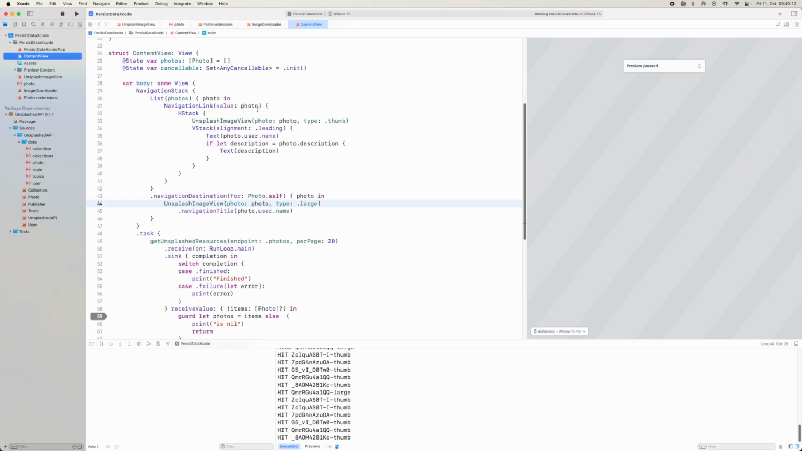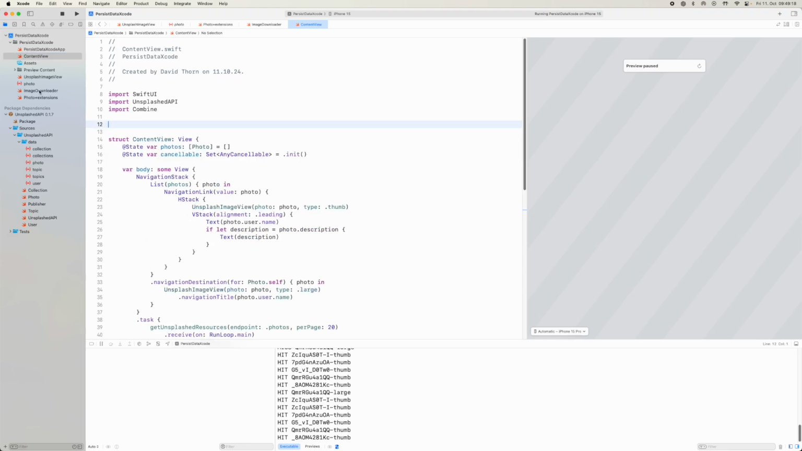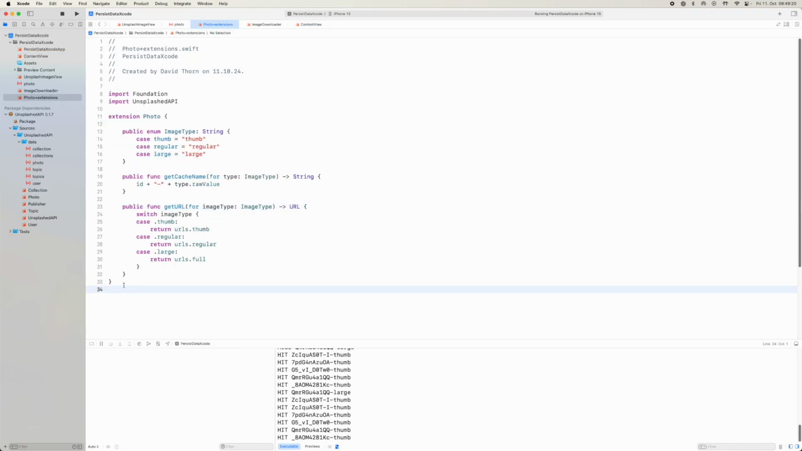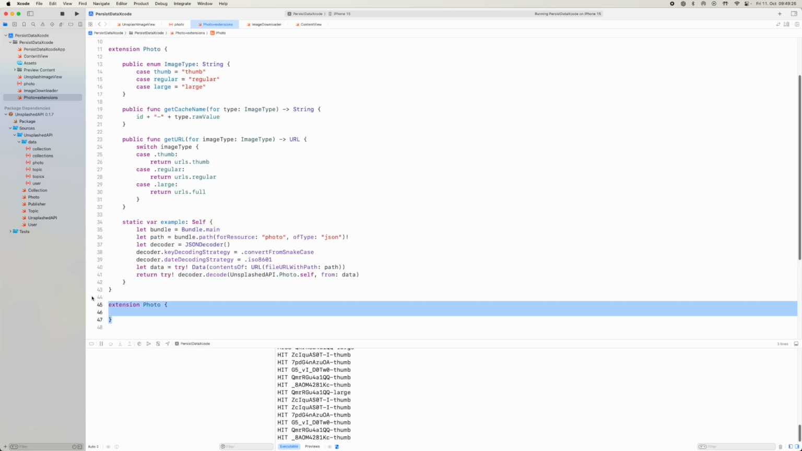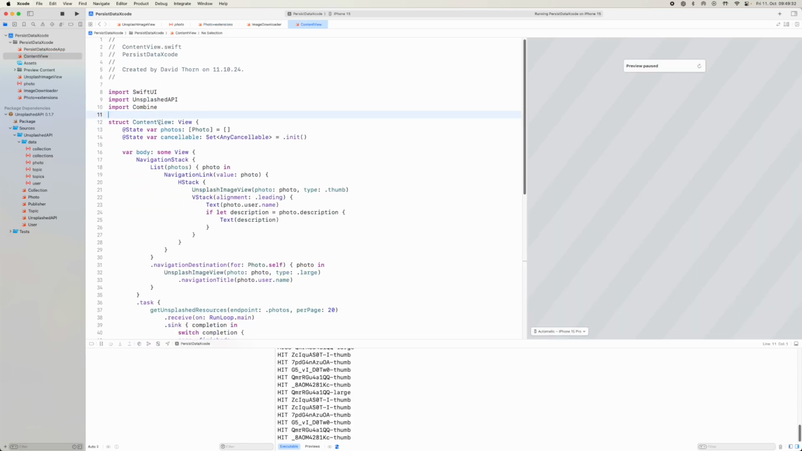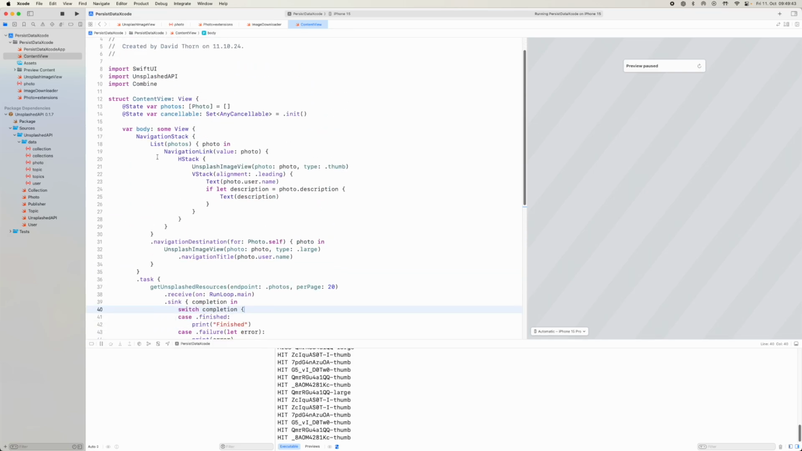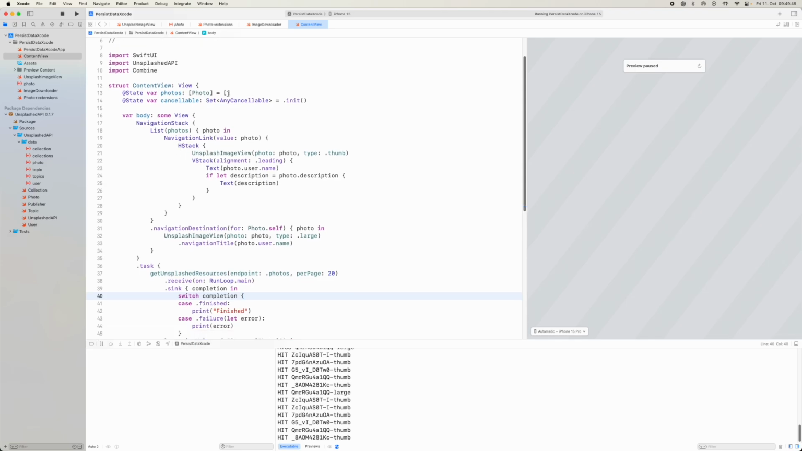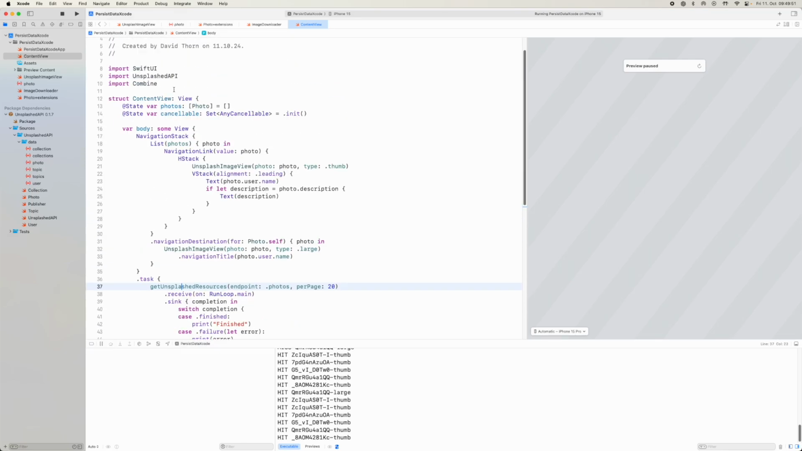Let's come back to the content view to see what it looks like. This can go inside of the photos extensions, and that can be extracted to there. That's good. Let's clean this up. All right, this is now where this get unsplash resources, we could just extract this to another observable object that could contain these photos, because this logic here doesn't need to be in the view.